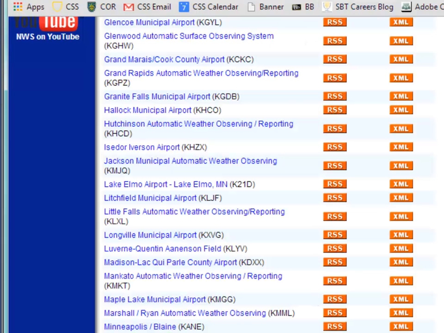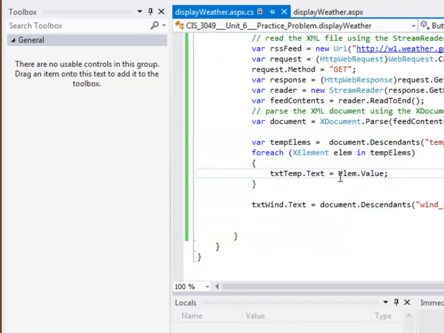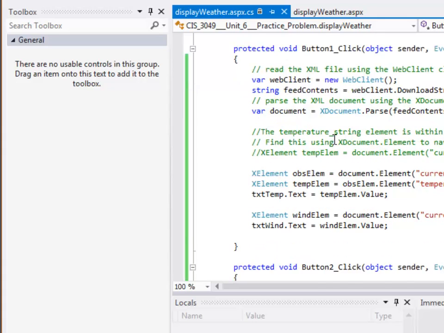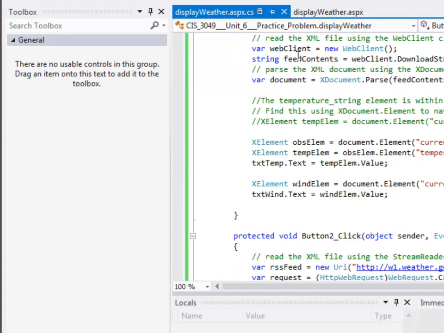So that wraps up this practice problem. I'll post a finished solution, this code, out there, and then we'll use this as the basis for the assignment. I'm going to have you just do one button and do a little more advanced stuff to grab this weather data.